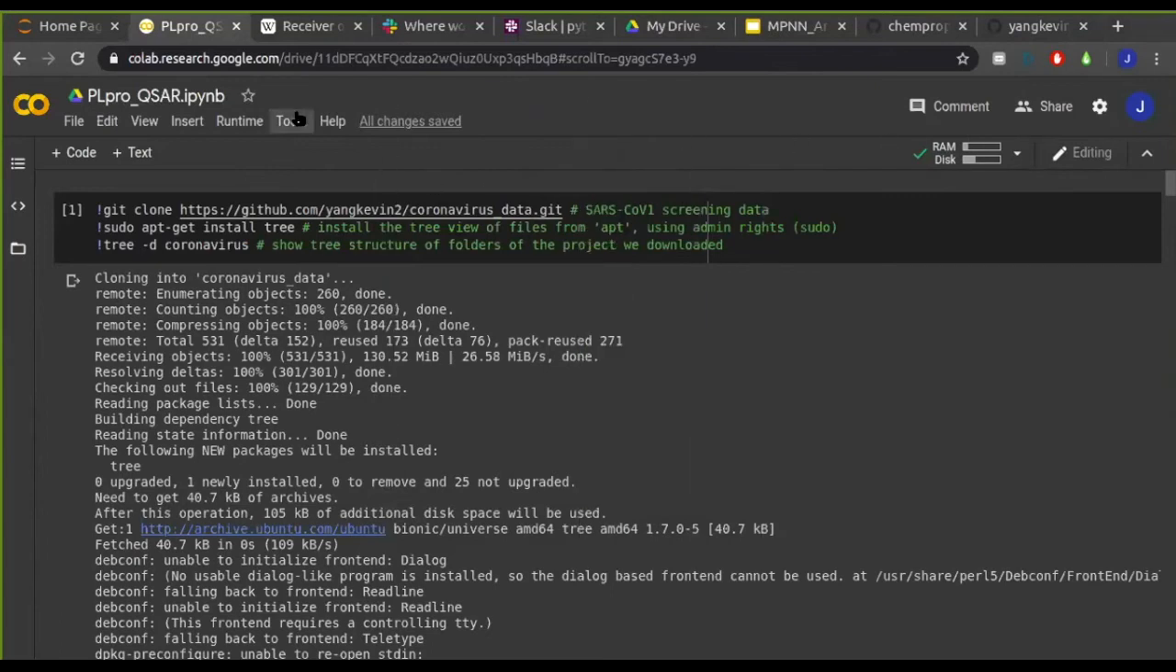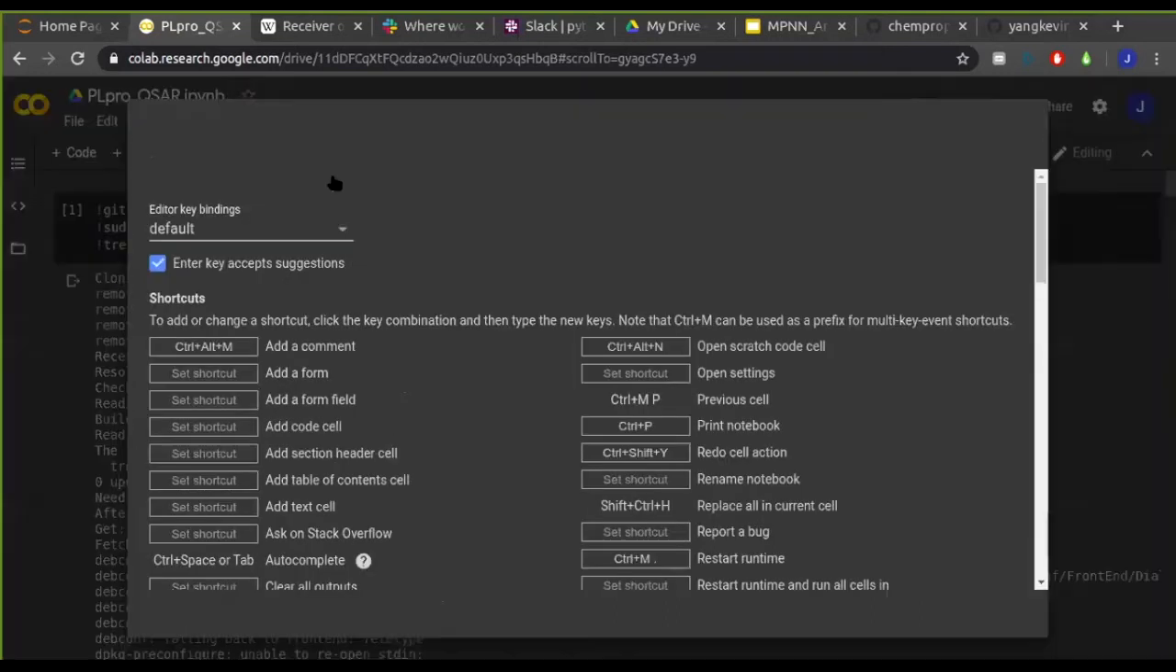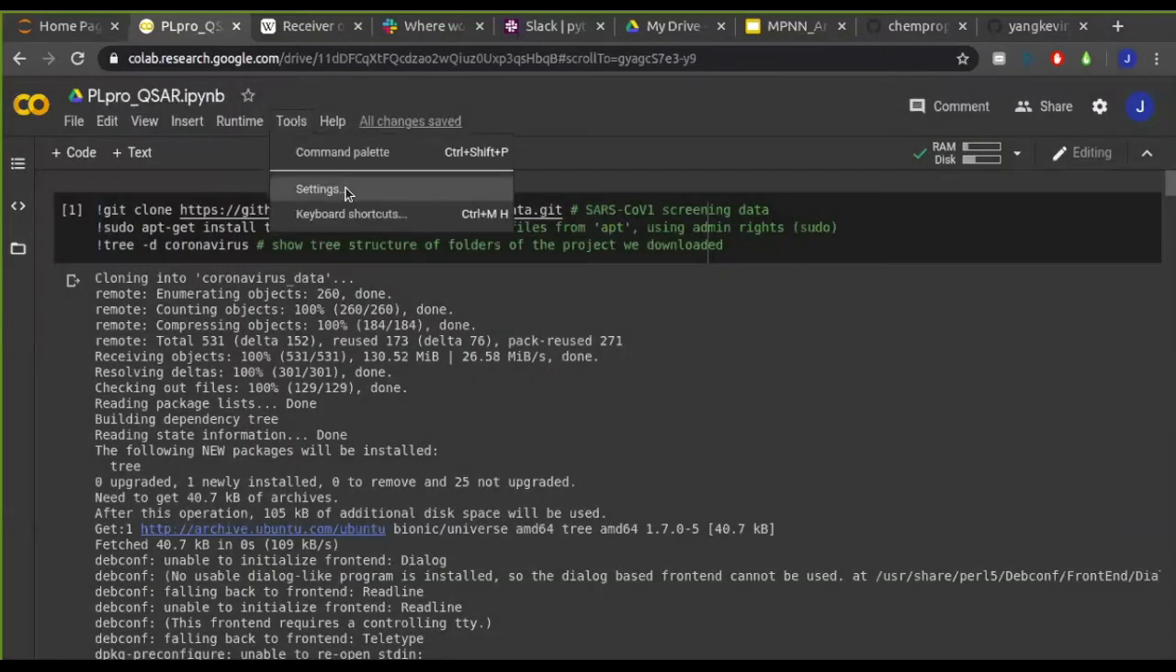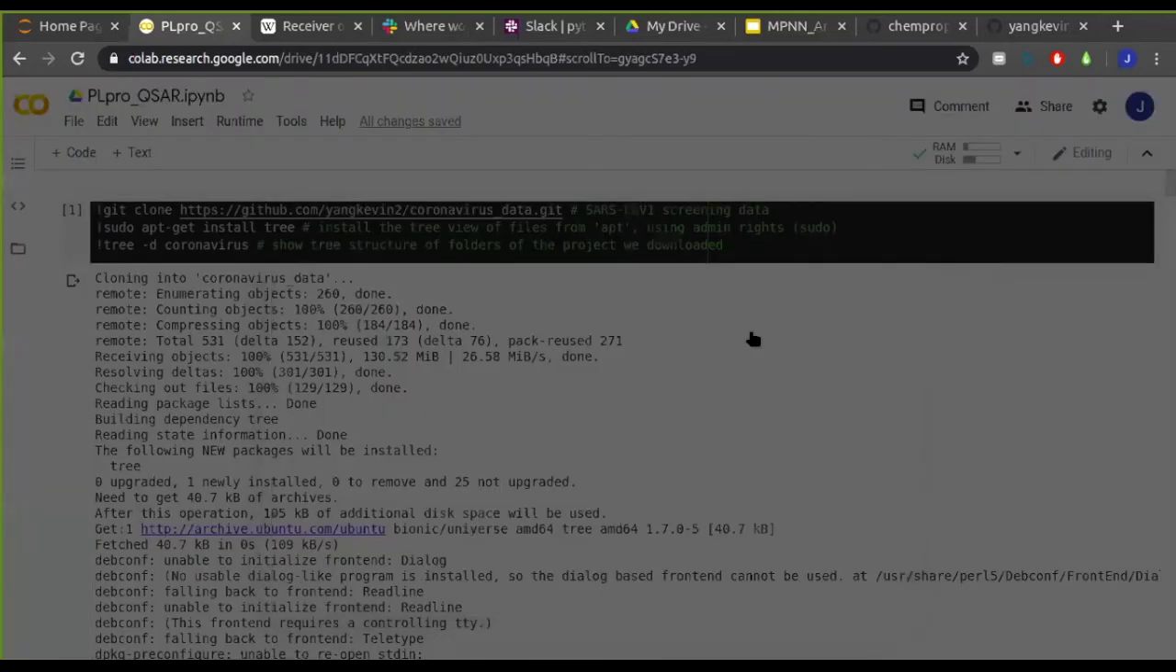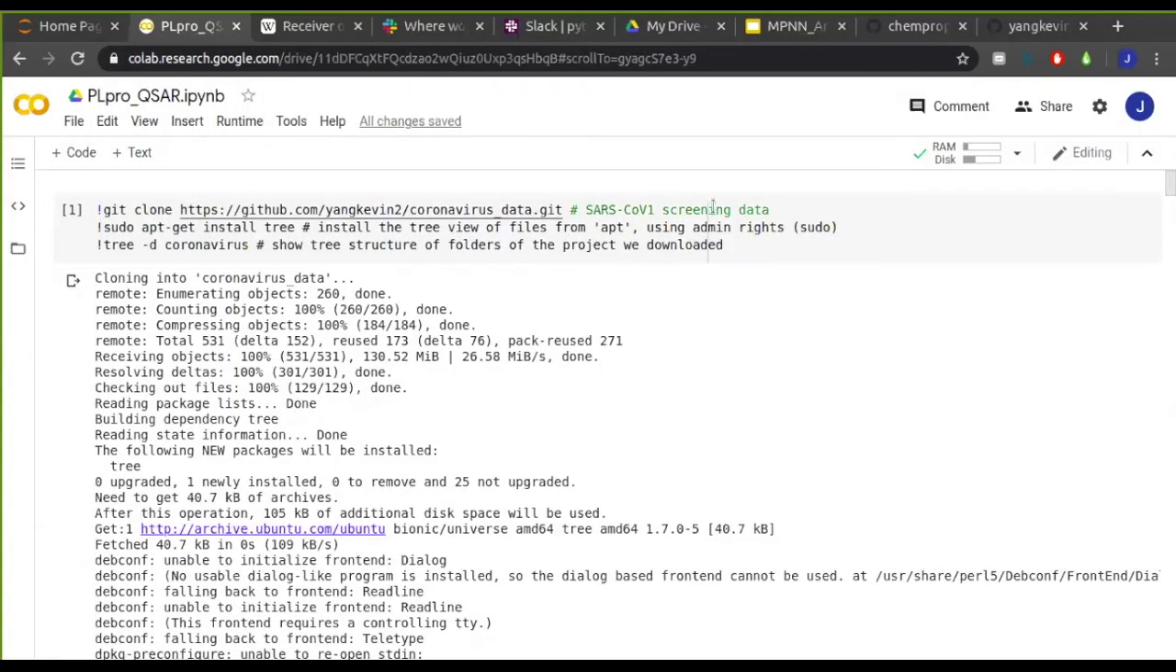If you're wondering how to switch it to dark mode, then under tools and settings, there's an option for light or dark mode. I'll leave it on light mode for you for the sake of making it a bit more readable.